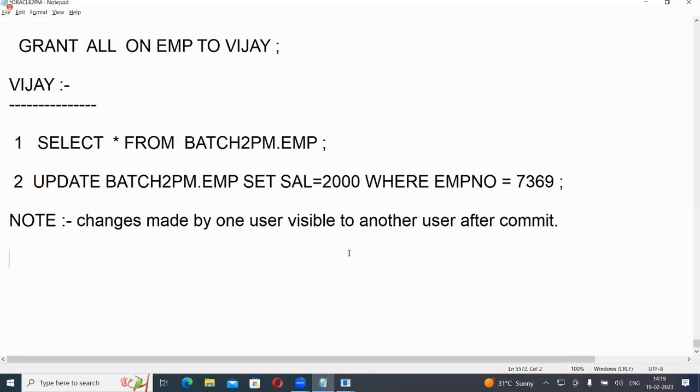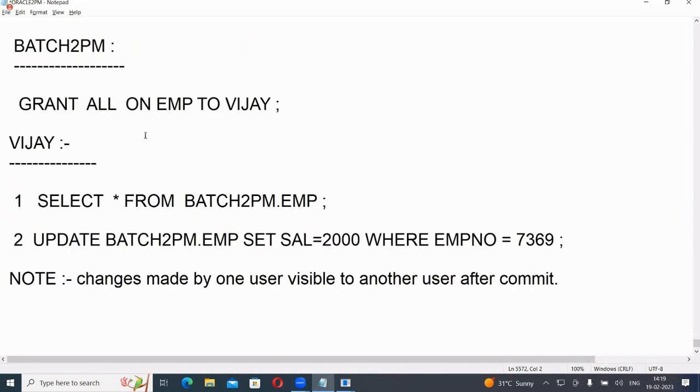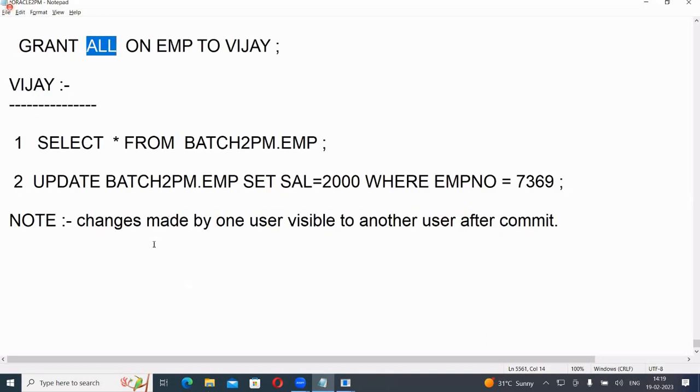In this example, what you granted is all. If you want, you can grant specific permissions. Instead of granting all privileges, you can grant specific privileges.